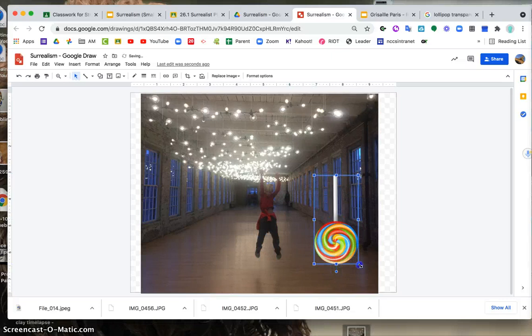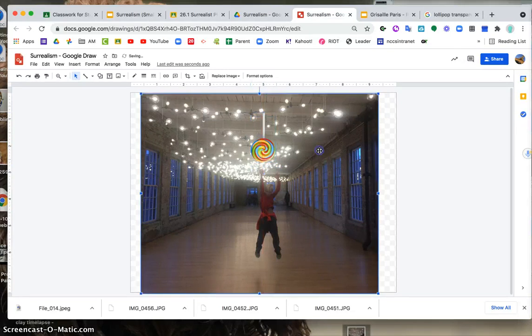So I can do this, shrink it down, and now I can make it look like it's coming from the ceiling up here, and that's what he's jumping for. And then I'll do the same thing for another object. So I'll have a combination of at least 3 images.